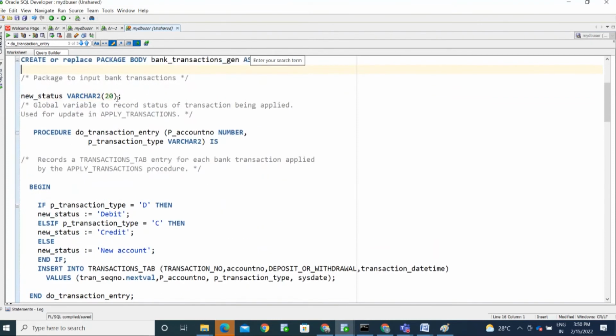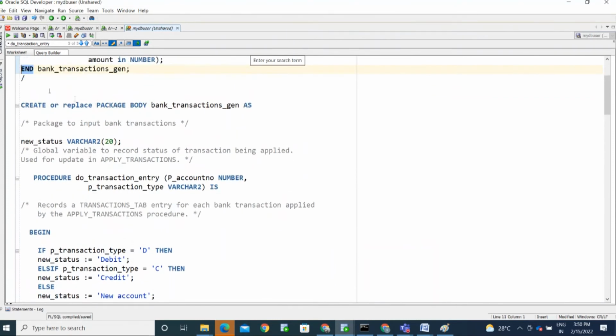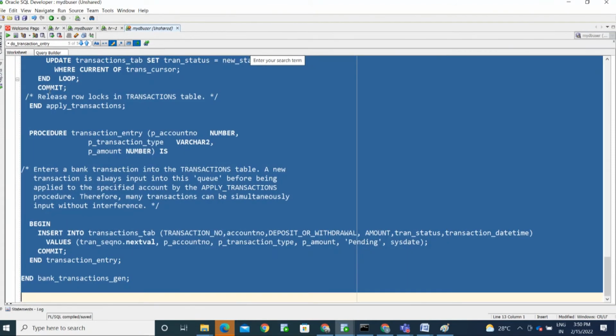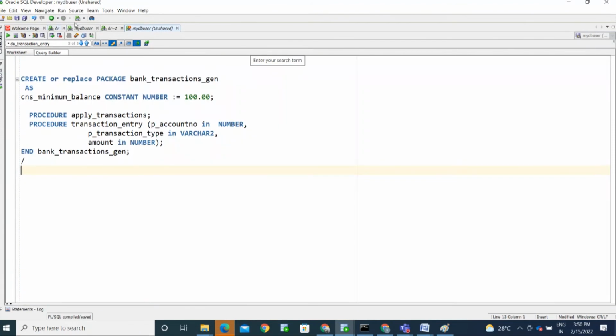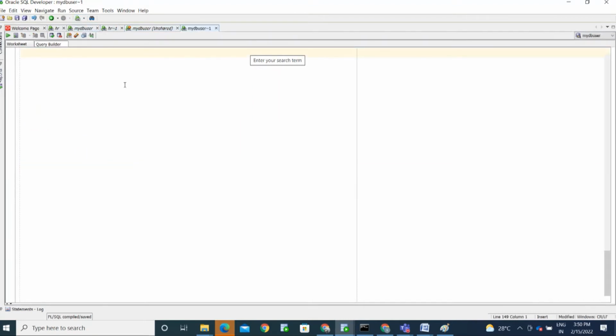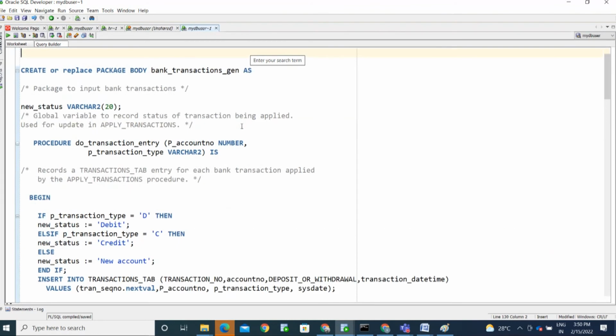Okay, so I'm bifurcating this with control shift, then I will come to my DB user, control O. This new_status is used to capture the status of your account, to take the status of that transaction and update the transaction's status.